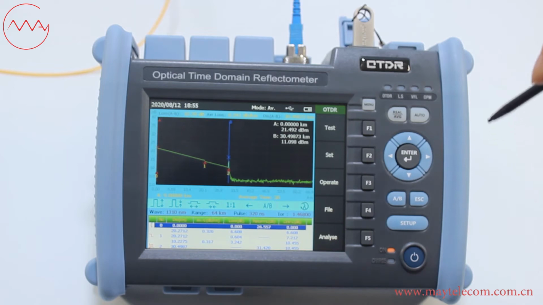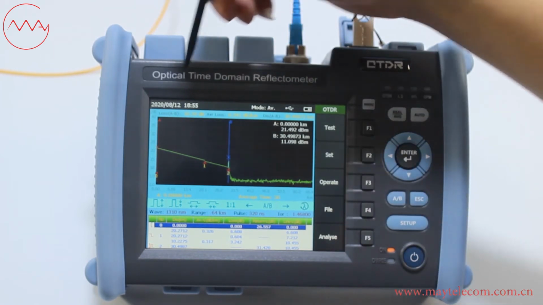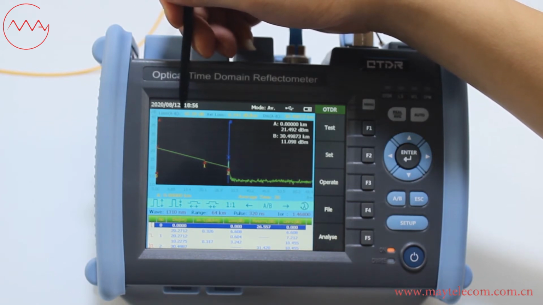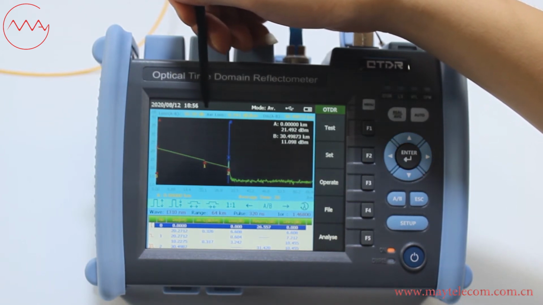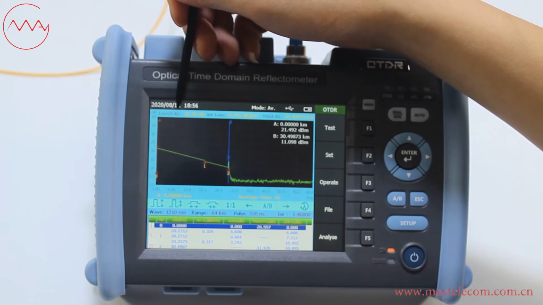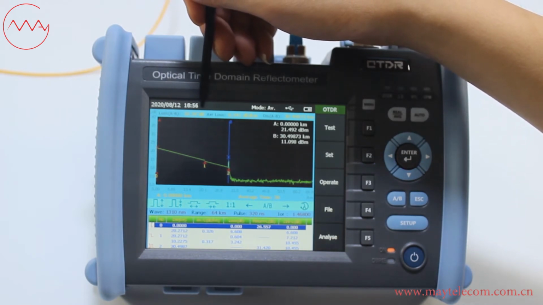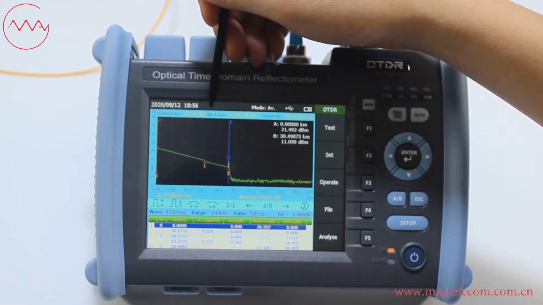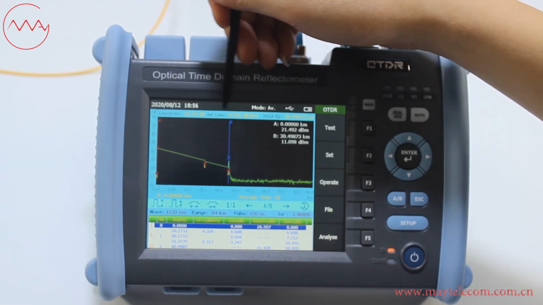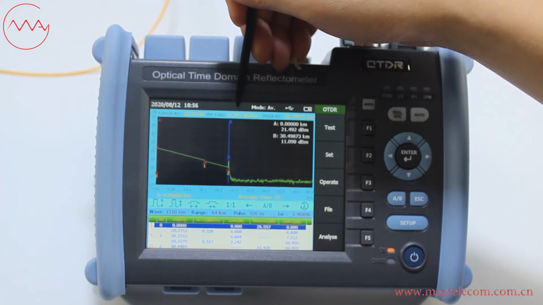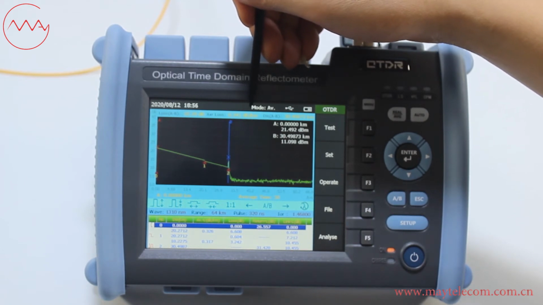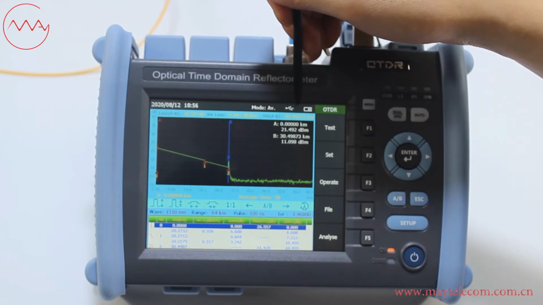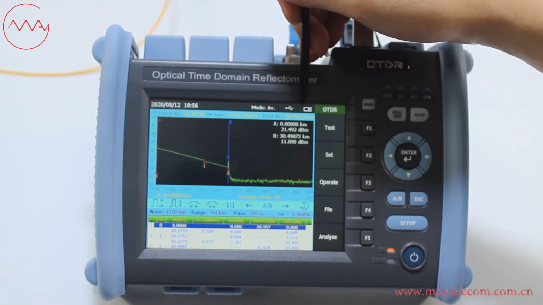Okay, the testing is completed. For this line, it is the total link loss between cursor A and cursor B. The total loss is around 10 dB, and the average loss between cursor A and cursor B is 0.341 dB per kilometer, and the total distance is about 30 kilometers.